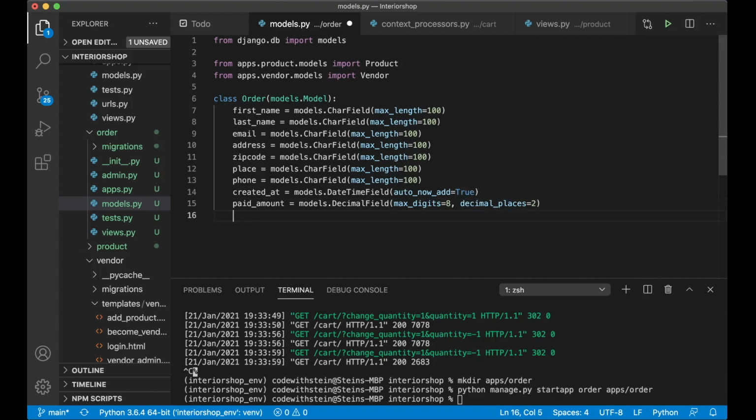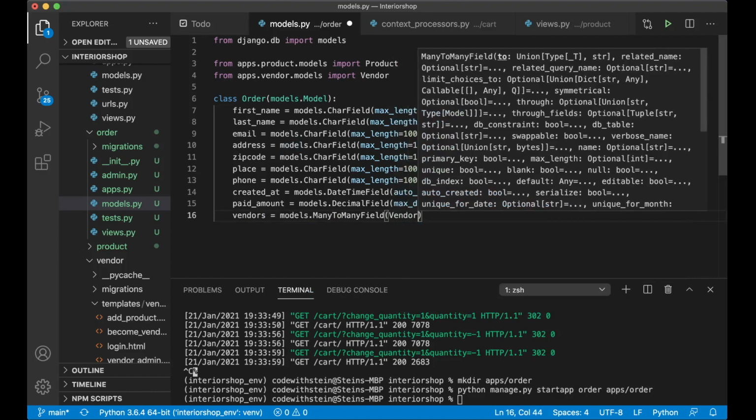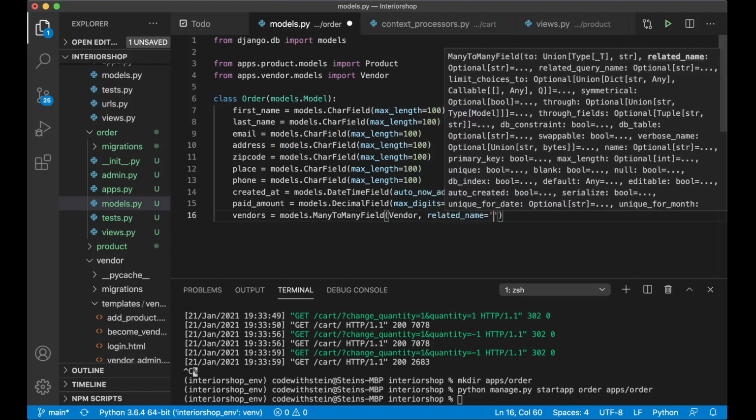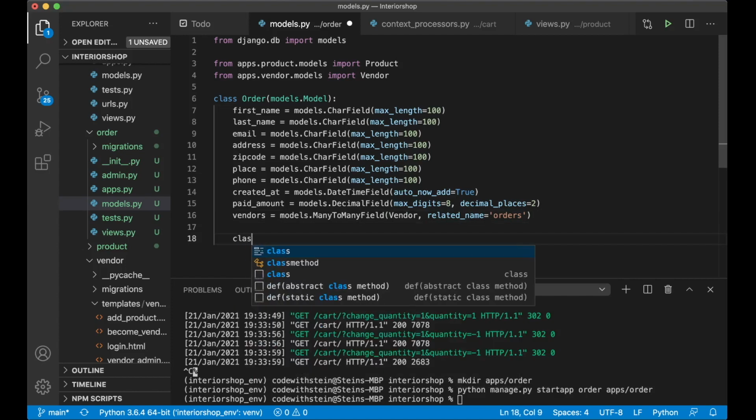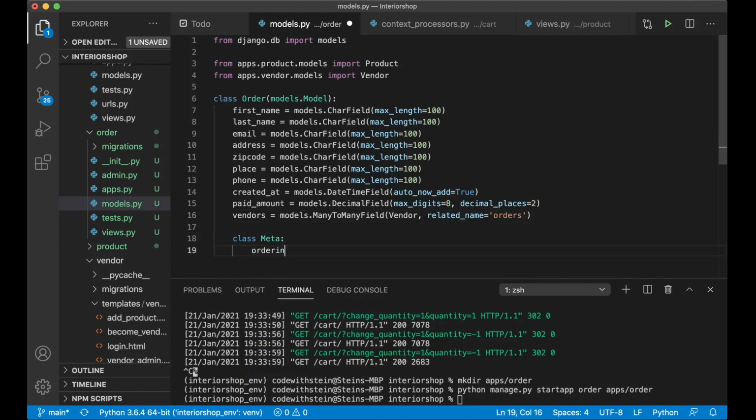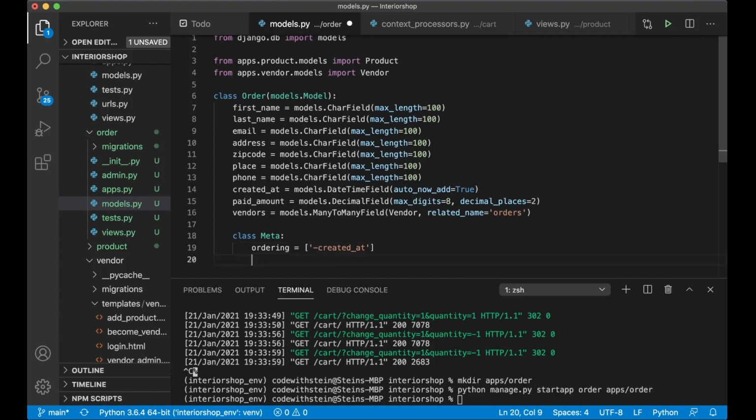And then I want the list of vendors who are in on this order, since we can have more than one vendor. vendors equals models.ManyToManyField. Pass in the Vendor model, and the related name is orders. So it's very simple to get all the orders for a specific vendor. And I want to change the default ordering, so I need to add a class Meta, ordering equals, create a list, minus created_at. So the newest orders are always on the top of the list. Minus just means descending order.